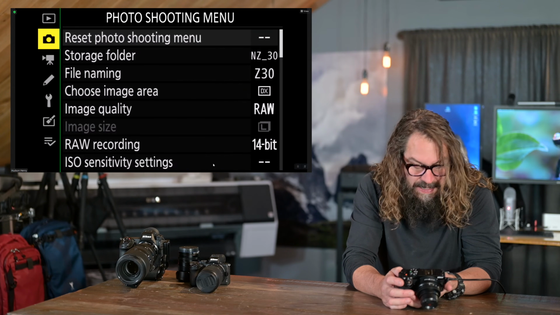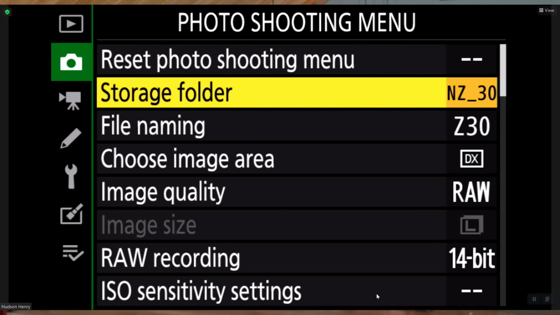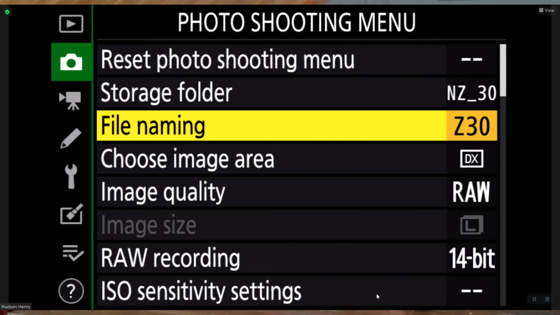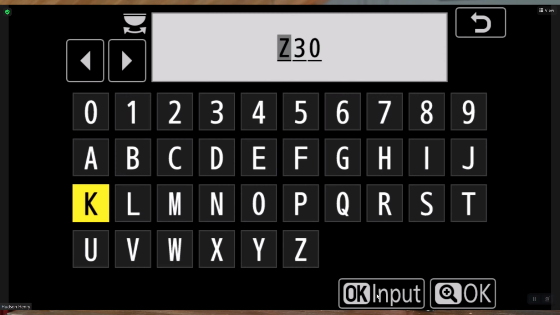We go into the photo shooting menu. You can always reset it. That would just reset it to all your defaults. You can name the storage folder. You can customize the name of that folder. NZ30 is fine for me.